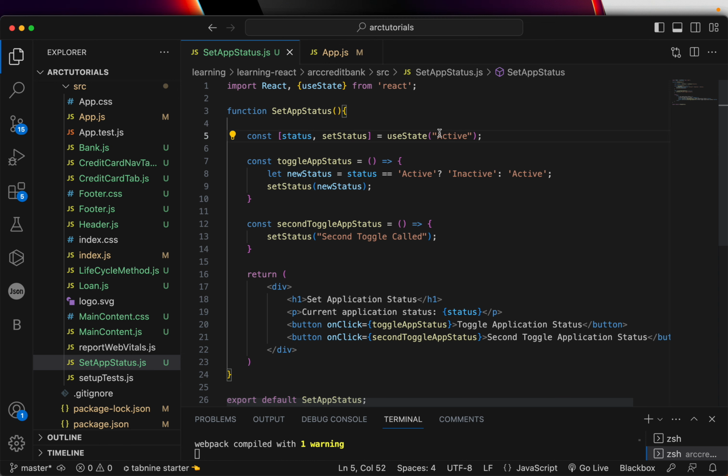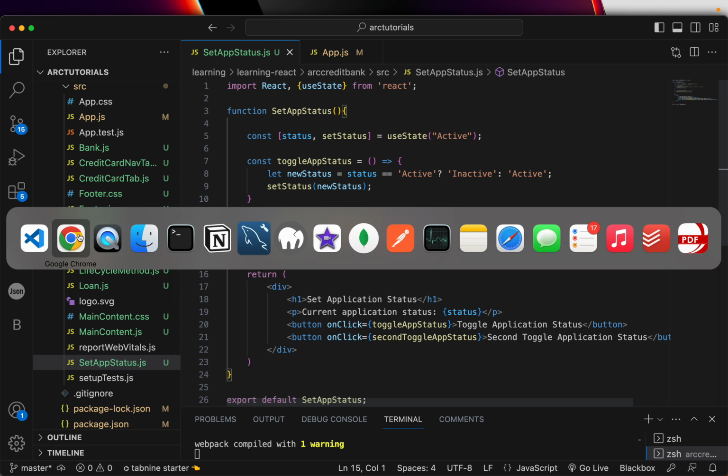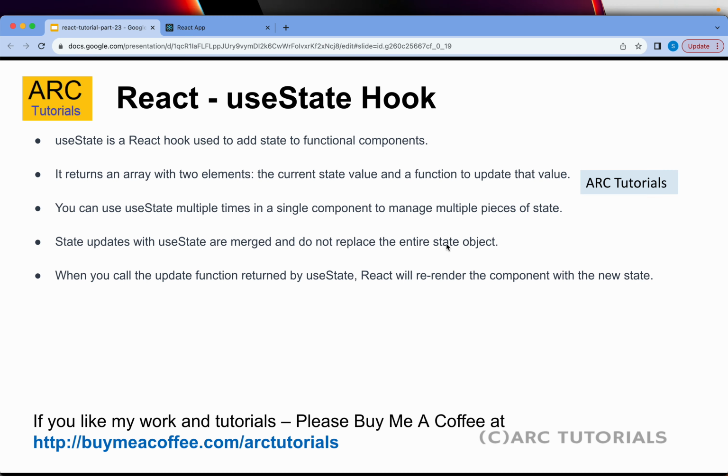This means you are initially setting a value of active for status, and using the set status you are updating the value based on certain events in the component. I hope that's the simplest and best explanation I can give you to make you understand.